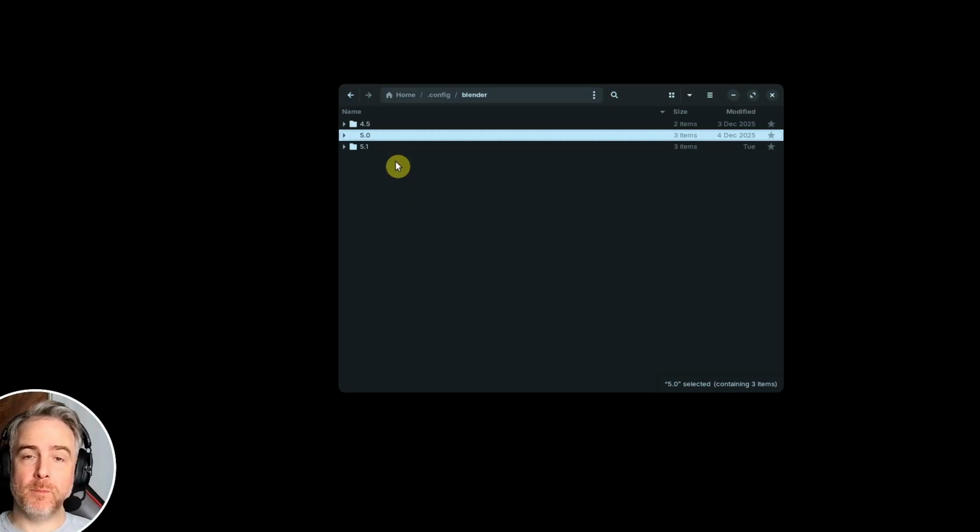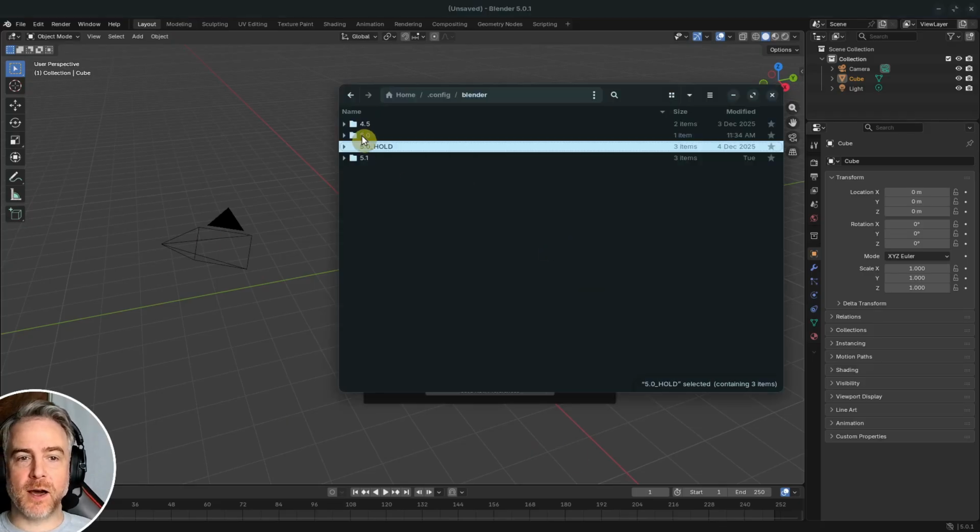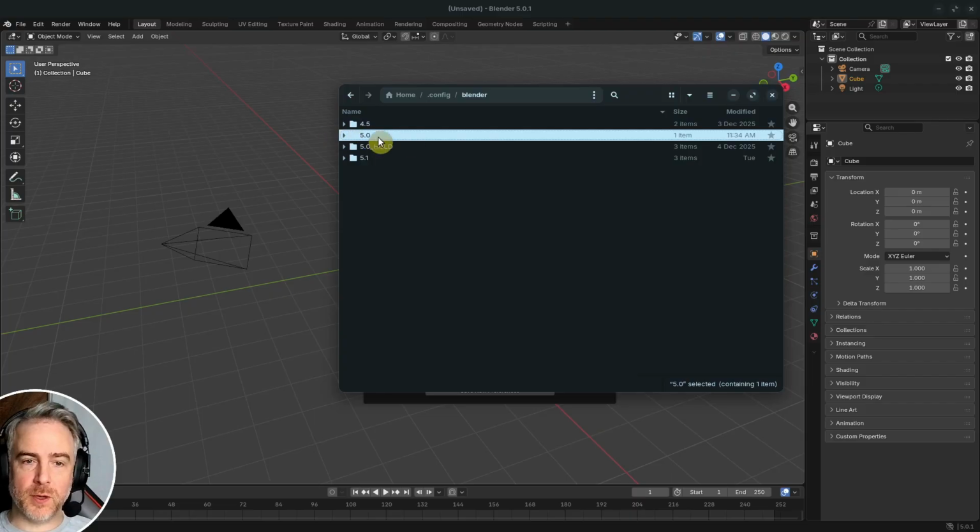But we can actually back up our files and load factory default settings in one fell swoop if we just initially rename this to something like hold. Now the next time we open up Blender, it's going to load factory default settings. And you can see it automatically added a new 5.0 folder.